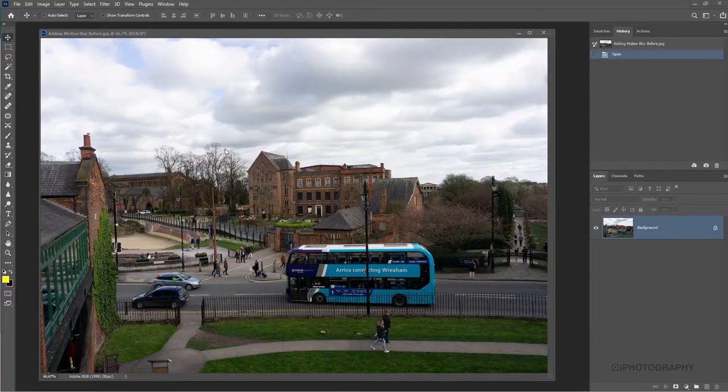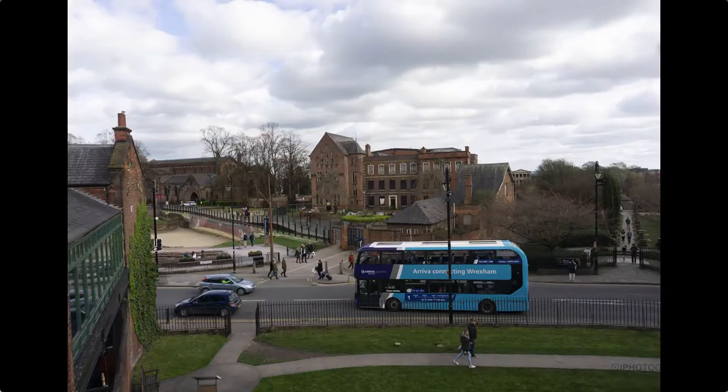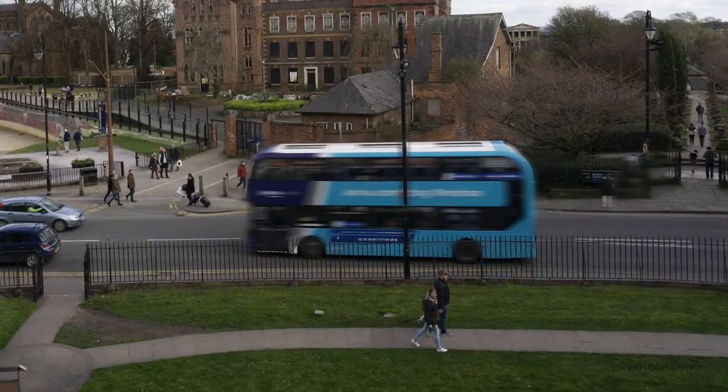So if you're looking to add a little bit more dynamics into your action or motion shots, we're going to show you a really quick way of being able to add motion blur to a still looking photograph. So this is our starting image, and this is how we're going to end up. So let's dive straight in.